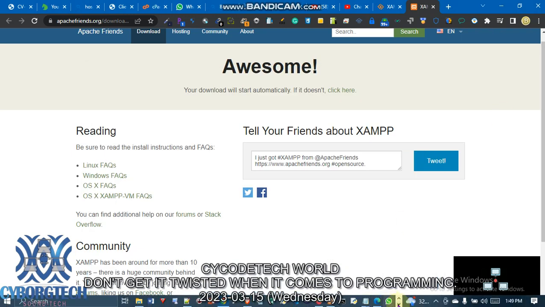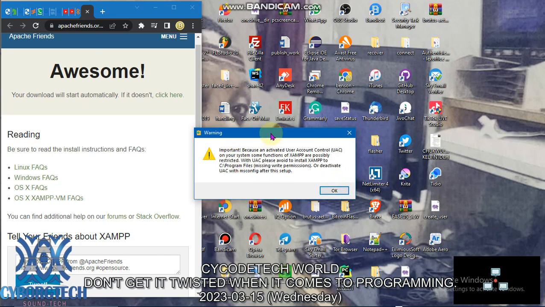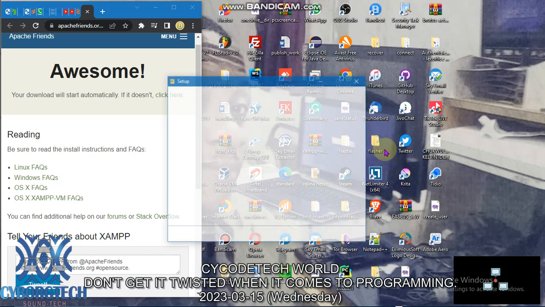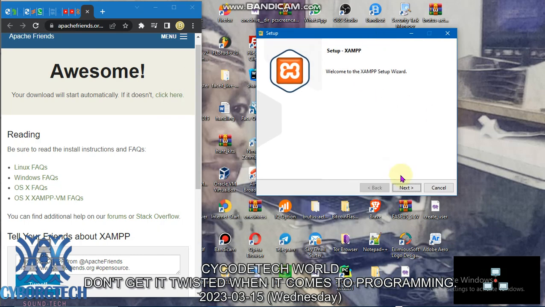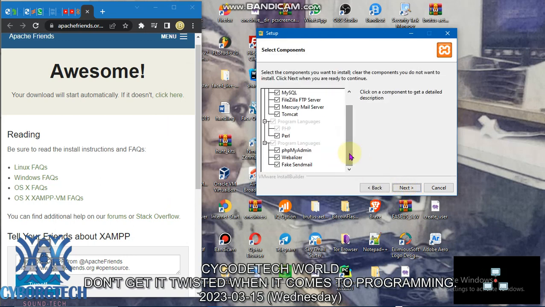Now our Xampp is already here. I think the setup is here now. Okay, I press OK. Because of the UAC, the user account control, you have to press OK. So here, now if I just click next, make sure that all these particular checks are done, depending on the languages you want to make use of within your Xampp. So now I'm accepting all, so I click next.